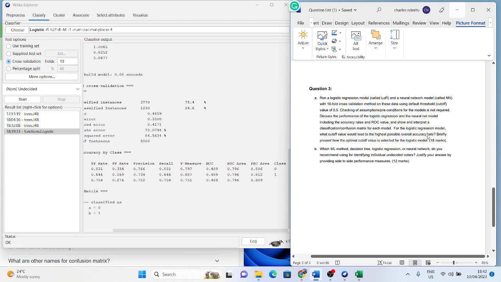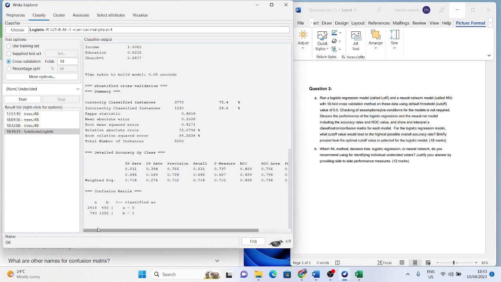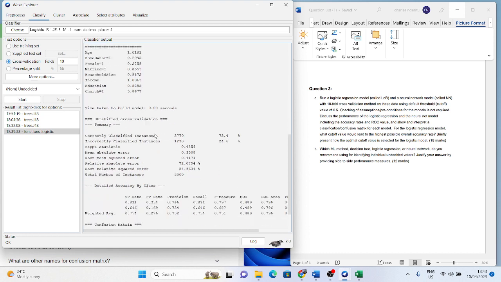Is that one okay? Yeah, I think so. How do I find that, through books? Do I just look through textbooks to support that, for where it says what cutoff value would lead to the highest possible overall accuracy rate? You can search that in textbooks and just reference it. Yes, reference it. Okay, that's fine. So that one is for logistic.